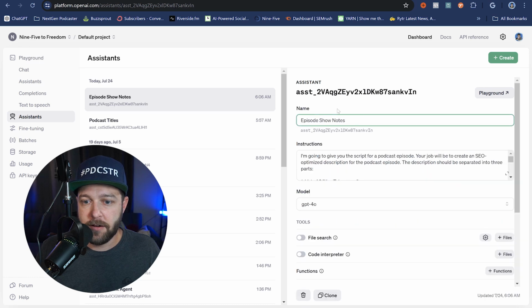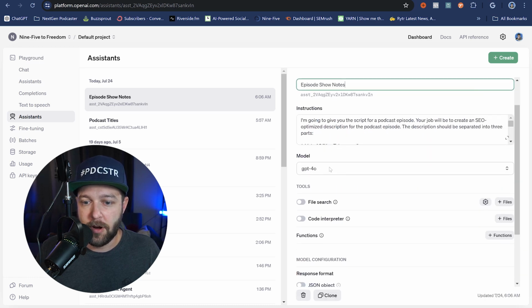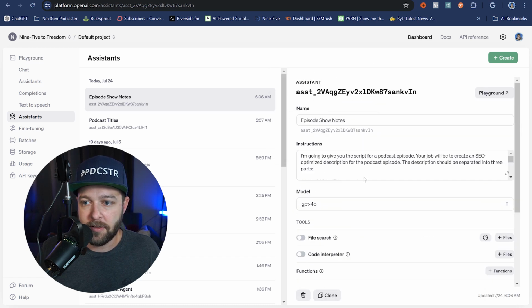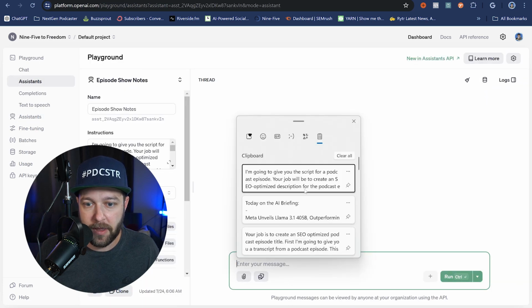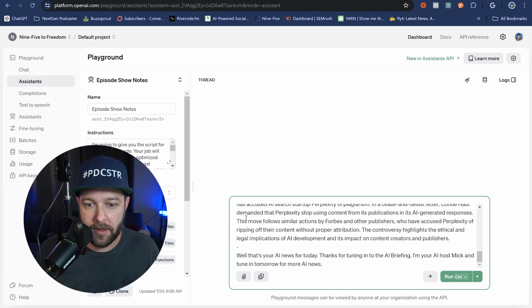So we'll click back here. Once again, I select GPT-4o as my model, and we'll leave all these other ones the same, and we'll go into the playground. And here we'll paste in our script once again, and we'll click run.